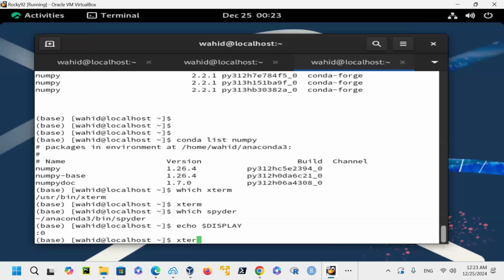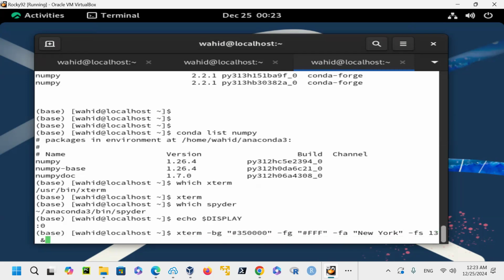In xterm I can put different colors: xterm -bg, and let's say pound 350000. That's a darkish red, 35 for red, 00 for green, 00 for blue. Then -fg, and I'm going to put pound FFF. Three Fs are equivalent to six Fs, which is white. Then -fa for the font face, and I'm going to put in New York. I like that. Then -fs for the font size, I'm going to do 13, and I'm going to background it.